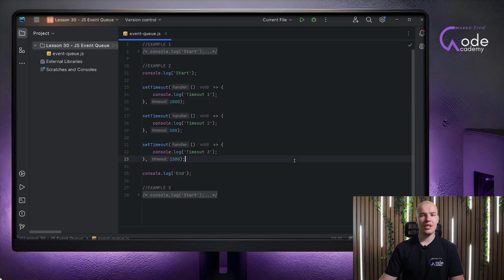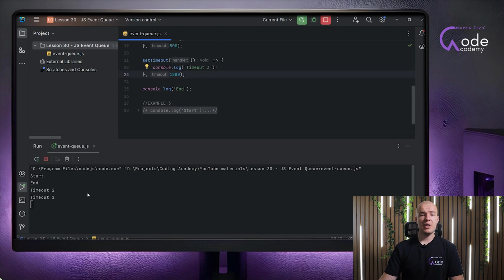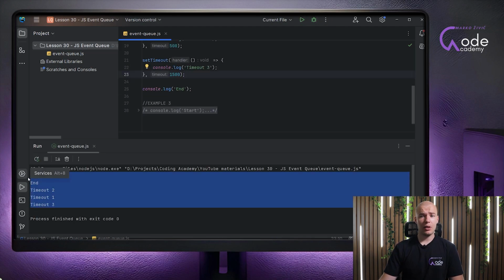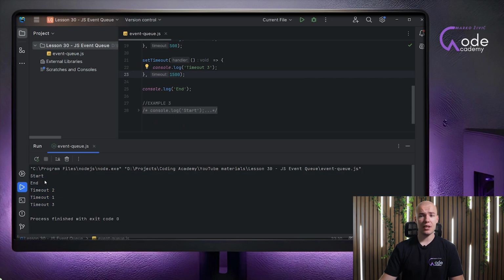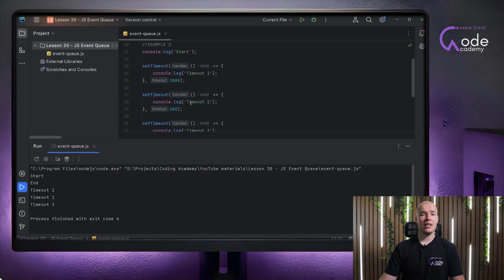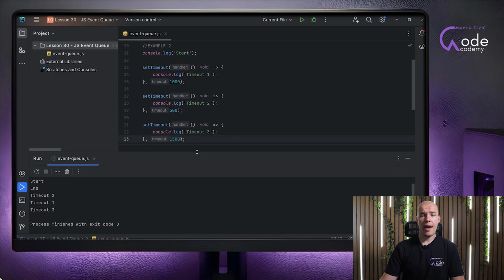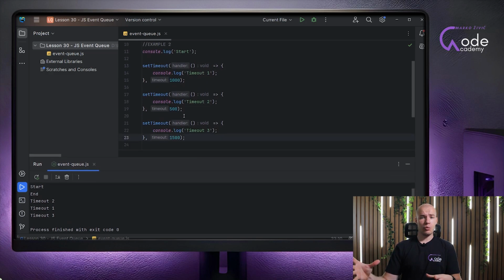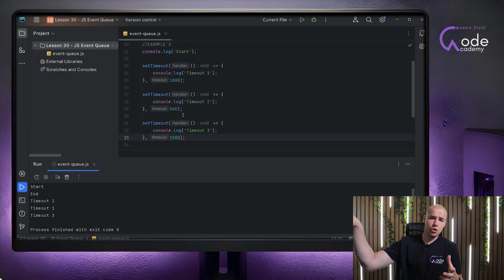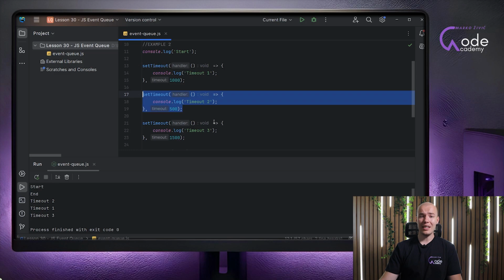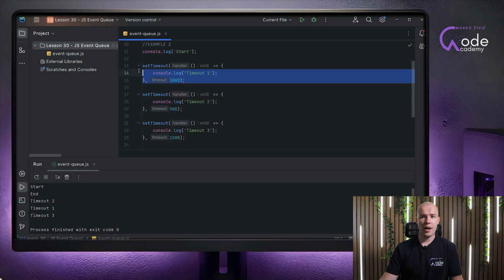If you expected to see this, you were completely right. Because as in the previous example, we have the same situation. We're immediately printing start and end because all of our timeouts are being pushed to event queue, and then they wait for event loop to pull them out of there and push them to call stack. And because of the fact that timeout 2 has the least amount of time it has to wait, it gets printed first. Then we follow it up by timer 1, which has second largest time to wait, and finally we print out timeout 3.